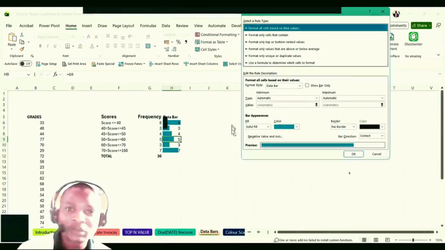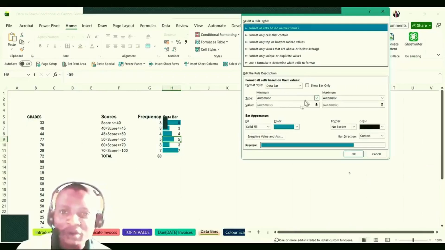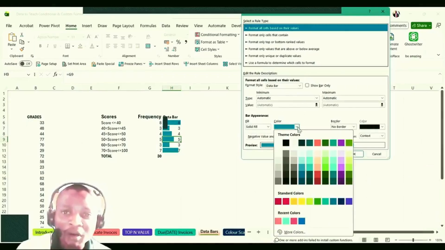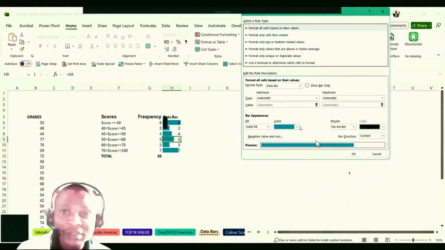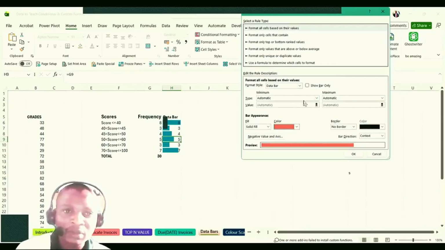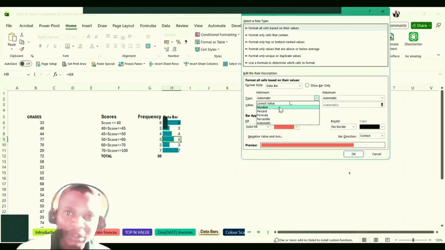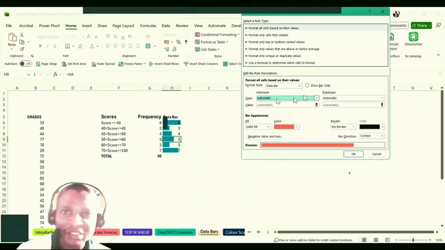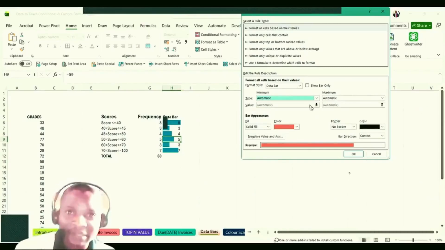When I say edit rule, I can choose options of what I want. I can change the color. Let's say I change the color to this. It picks the minimum and maximum automatically, but I can pick what I want. If I'm dealing with percentages, I will have to change it there. Since I've selected this, it recognizes it and does it by itself, but you can adjust if you want.